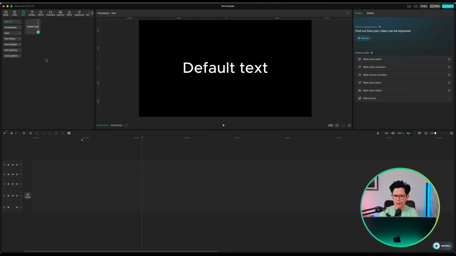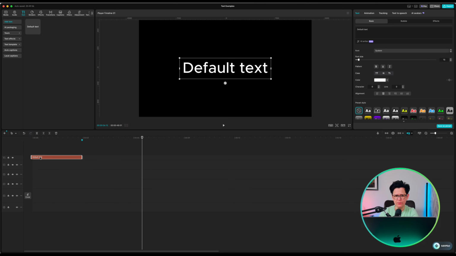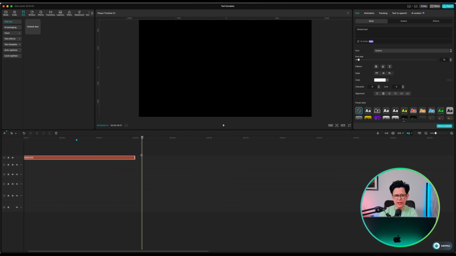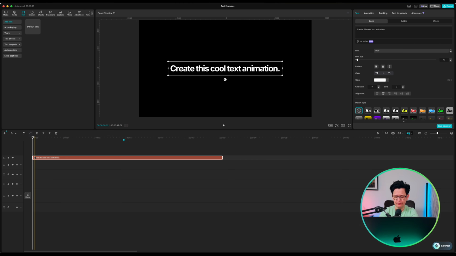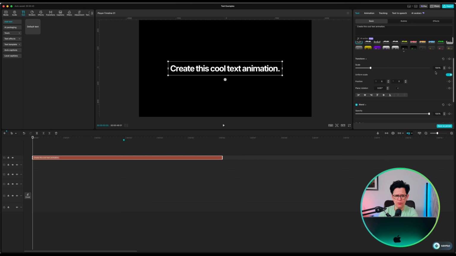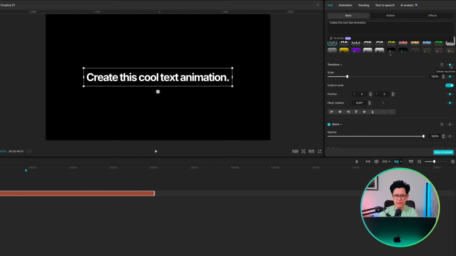Alright, the first one, the bounce up. Add a text layer, stretch it out about 5 seconds and type your text. Now go to the very beginning of that text layer and add a transform keyframe. Set the Y position to -250 so the text is hiding above the frame.